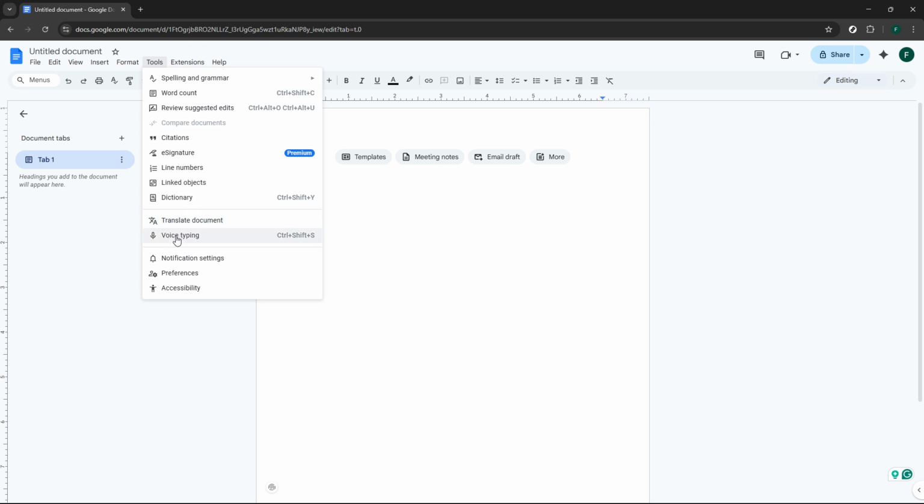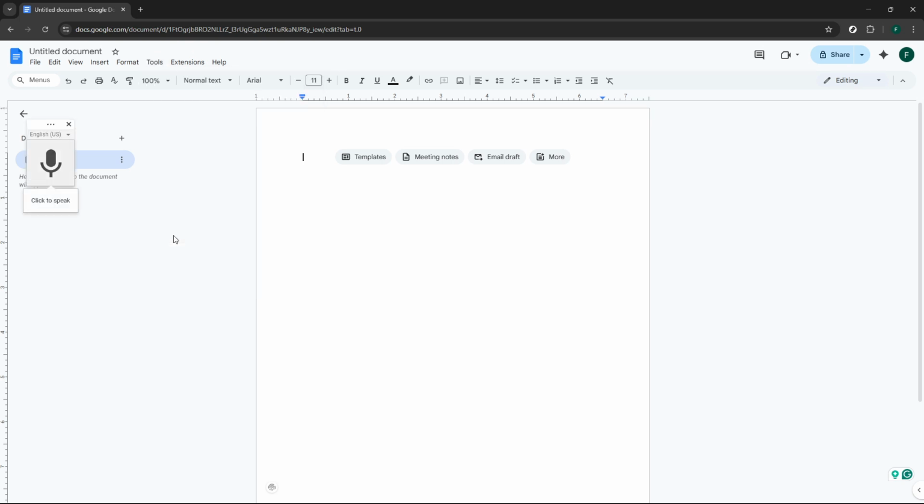Upon selecting voice typing, you'll notice that a small microphone icon appears on the left side of your document. This is your main tool for enabling voice commands. It's strategically placed for easy access whenever you need it. The microphone icon is simple to spot with its recognizable shape, ensuring that using voice typing is straightforward and intuitive. Now, to start voice typing, simply click on that microphone icon.